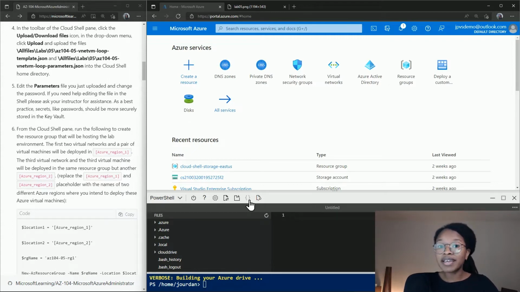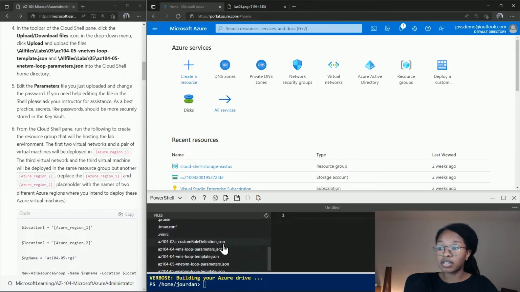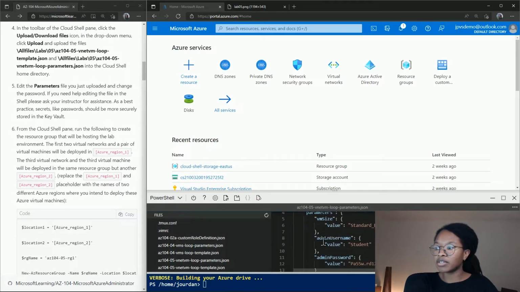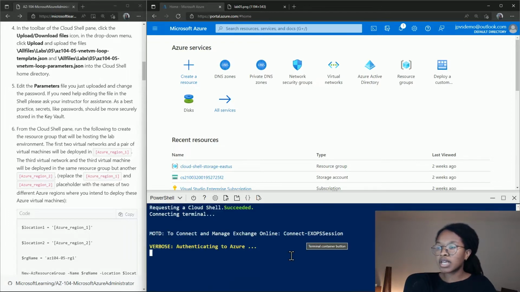But in following the exercises, I am going to open this editor and I'm going to scroll all the way to the bottom on the left and find my parameters file. From here, we can see our admin username and our admin password. We want to change this password to one of your choosing. Okay, so once you've changed your password by going into the editor, you can save it, you can close the editor.